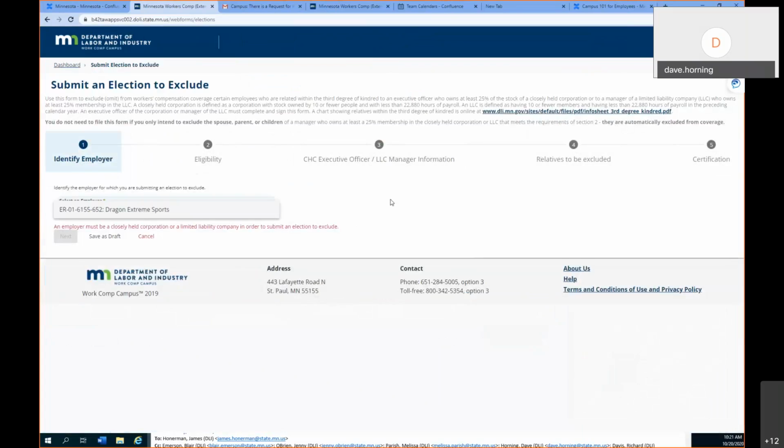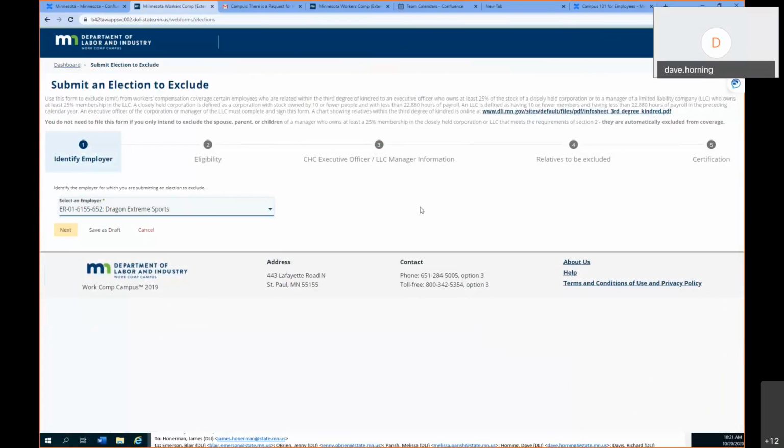So first, we want to select an employer. And of course, this is our employer. And again, if you're part of a group and you have multiple employers, you can certainly select an employer if there are multiple employers.